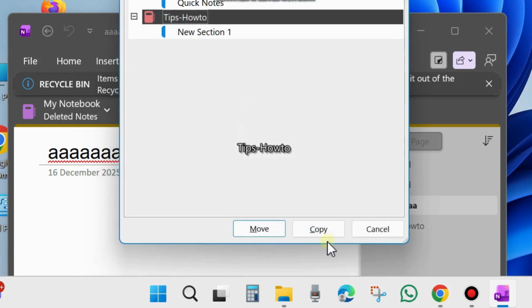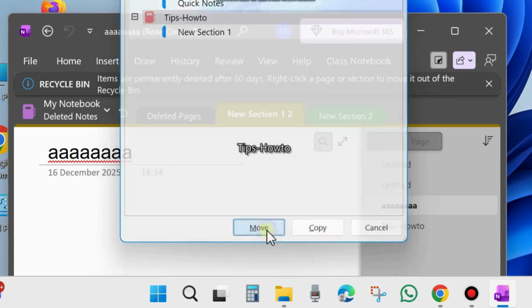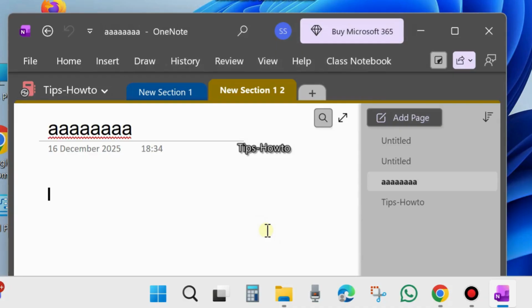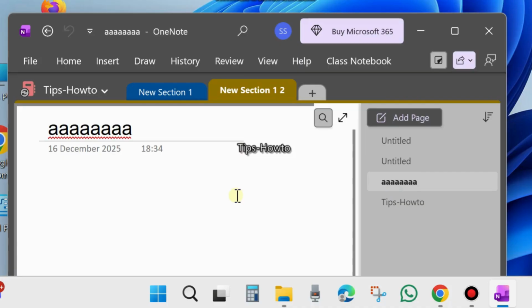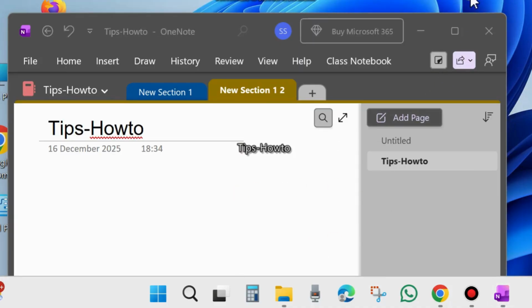From the bottom right corner, choose either copy or move. And now your deleted page will successfully move to your desired location. So you can easily move or copy deleted notebook from the OneNote Notebook Recycle Bin. That's all.